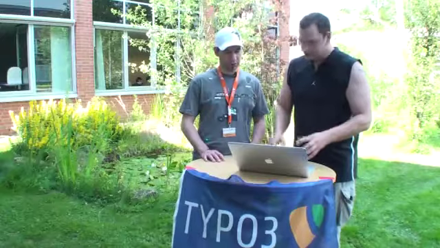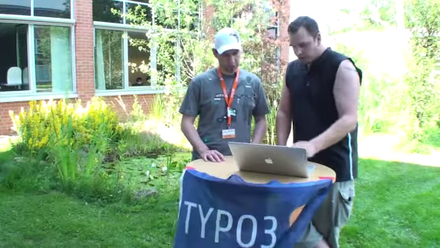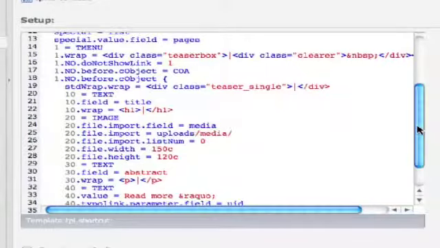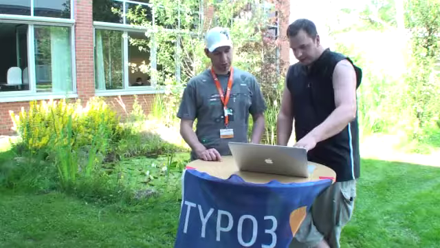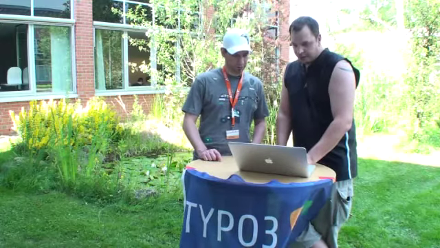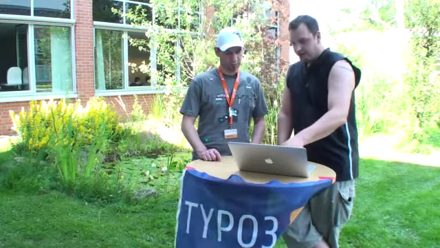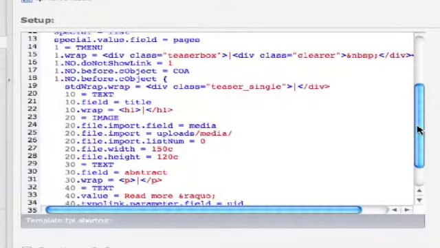Because as long as you're in a menu, you're always in the context of pages. Okay. We wrap that in an H1 tag. The next one might be interesting because at that point we're getting the image, from the media field of that page. This is defined in lines 24 through 26. So we simply say import from the field media, the path is uploads media, and list num0 basically says starts from 0. Take the first picture. Then we simply size it to 150 pixels and crop it.